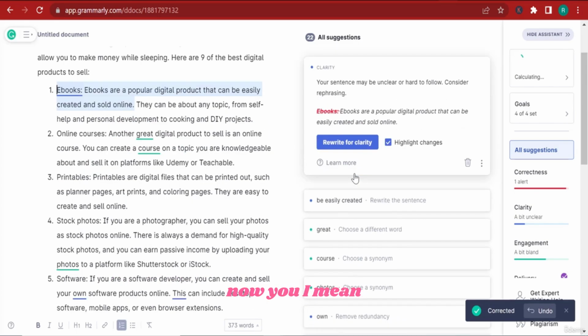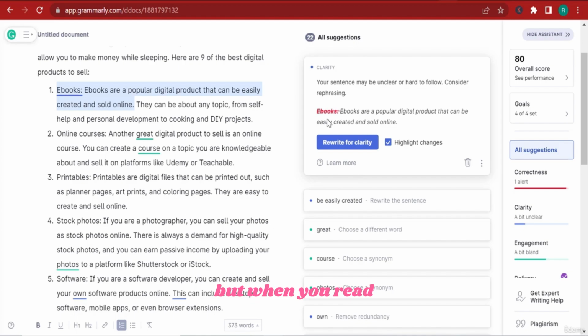Now under no means am I asking you to follow these blindly, because you need to read before. But when you read and it makes sense to you, then just follow it, right? So here, ebooks, right? So there is repetition there.